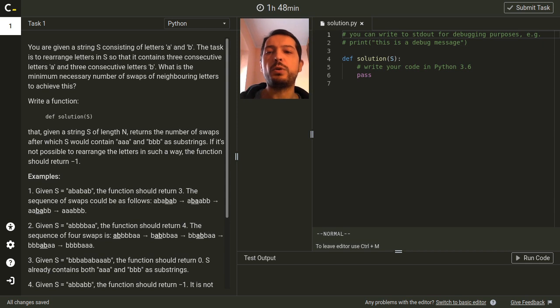In this challenge, we are given a string consisting of letters A and B, and we are asked what is the minimal number of swaps of neighboring letters that we need to do in order to obtain in the string 3 consecutive letters A and 3 consecutive letters B.